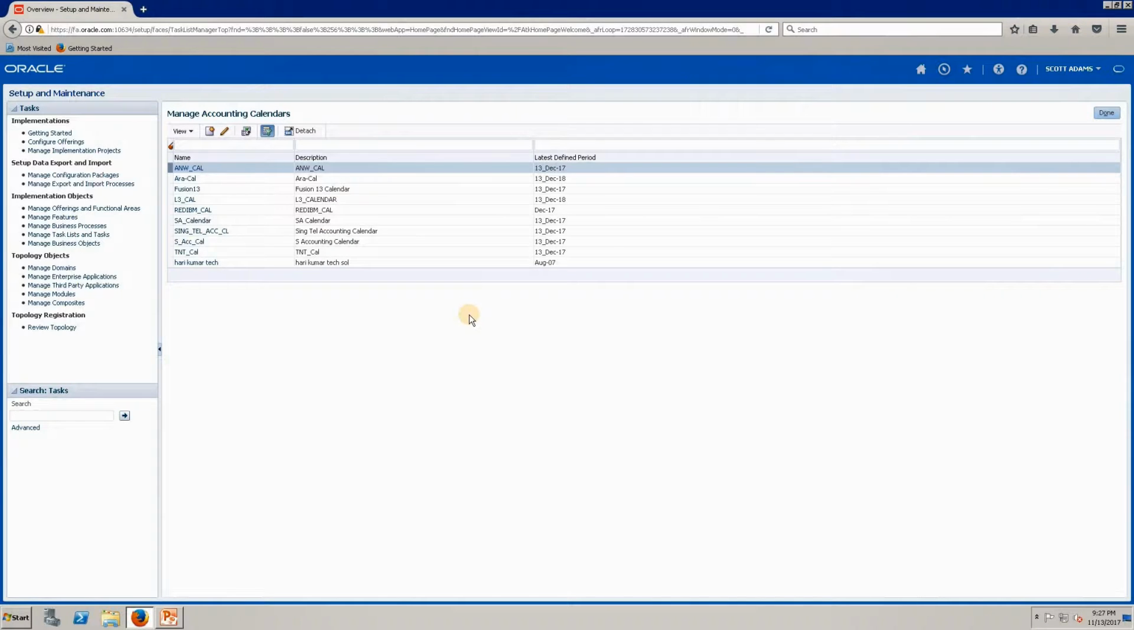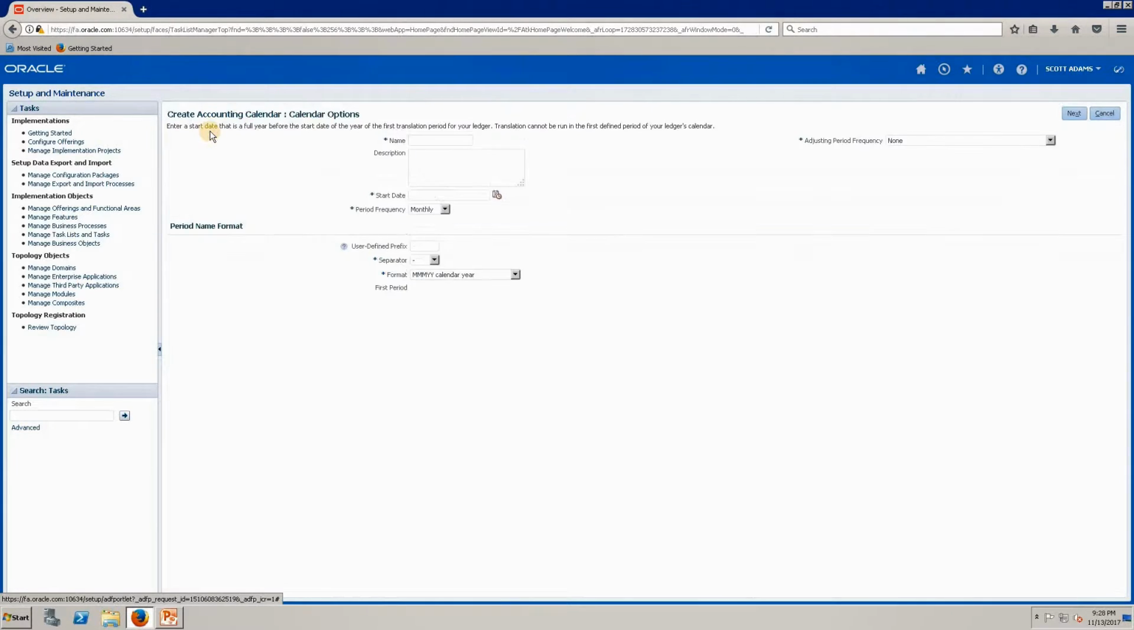This will take us to the screen where all the calendars are defined. So here all these calendars are already defined in this instance. We will create a new one by clicking on this create icon. Here we have to define a calendar.